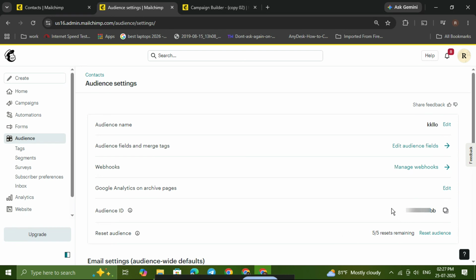If you're connecting Mailchimp to another platform, make sure you're using the correct audience, especially if you have more than one list in your account. It's easy to grab the wrong ID if you manage multiple audiences, so always double check the audience name before copying anything. And that's it.